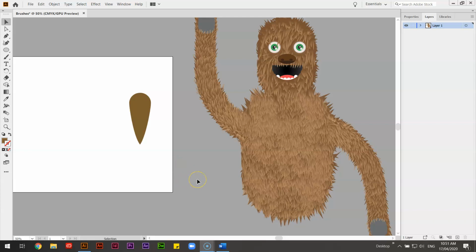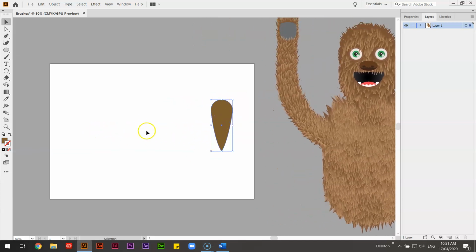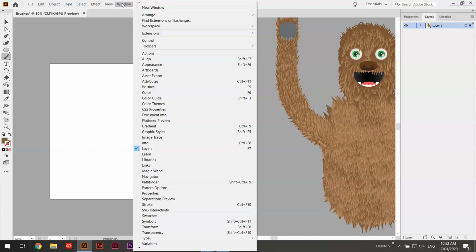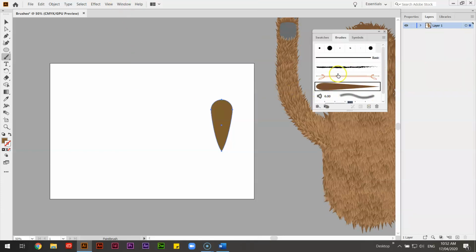Hi guys, in this video I'm going to show you how you can create your custom brush strokes, similar to what I've done to illustrate the fur onto my little character here. So the first thing we need to do is create the shape that we want to turn into a brush. Now to look at our brushes, if you haven't got this open, just go Window, Brushes, shortcut is F5, and you can see the brush strokes that we've already used.